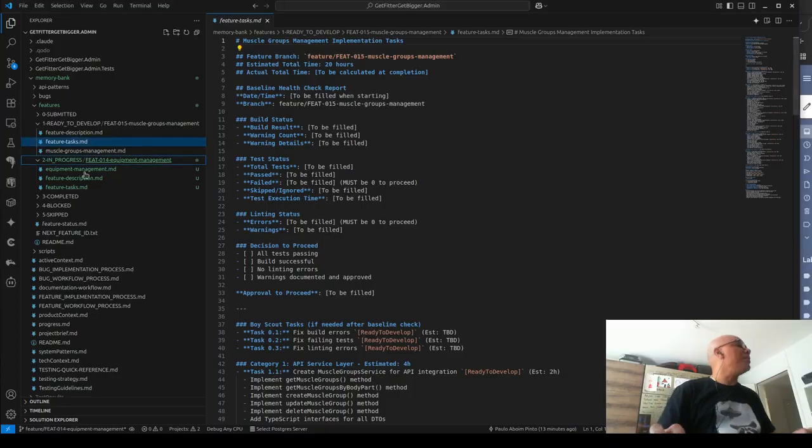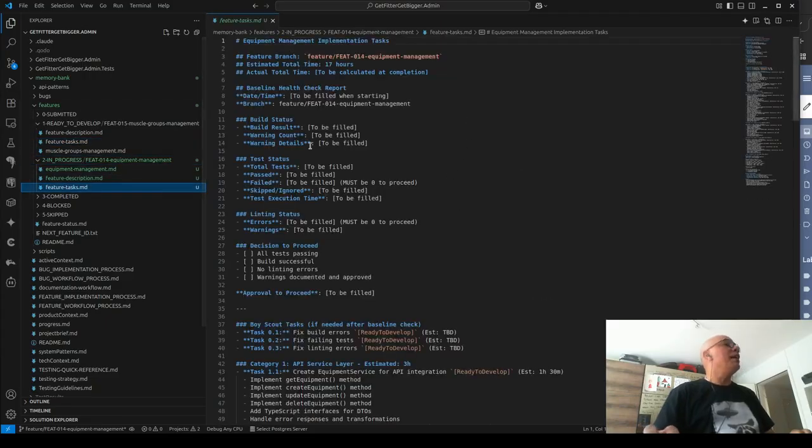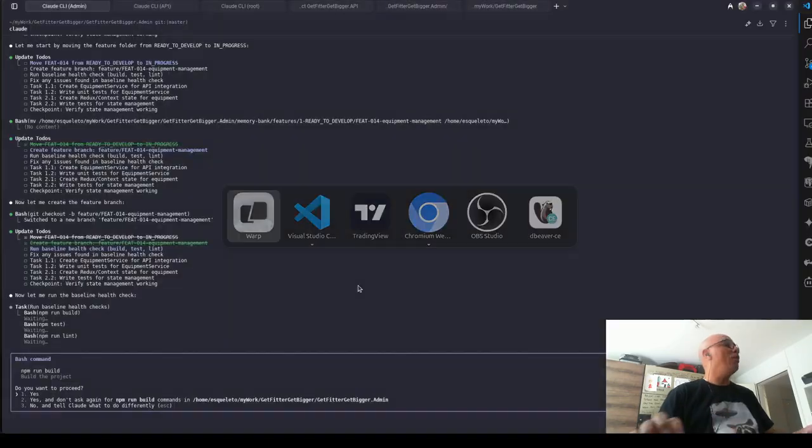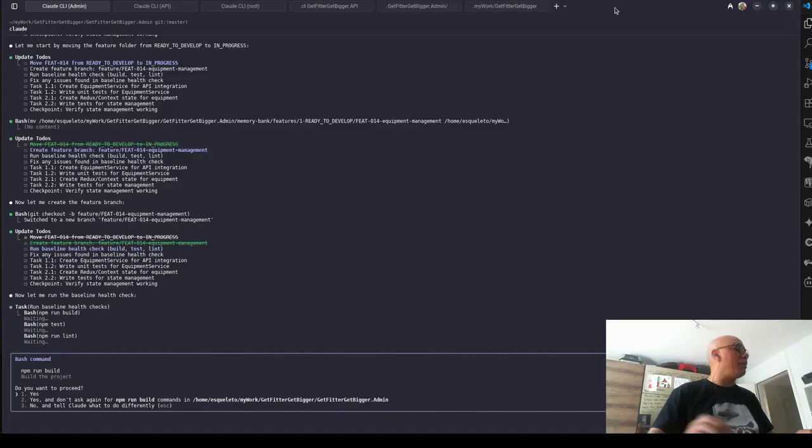Right now, as you can see, in the ready to develop folder it's no longer 14. Task 14 is in progress, and now we're going to start to see it. Let's remove this feature task and start putting in the information that we want. And it's asking here for some information.